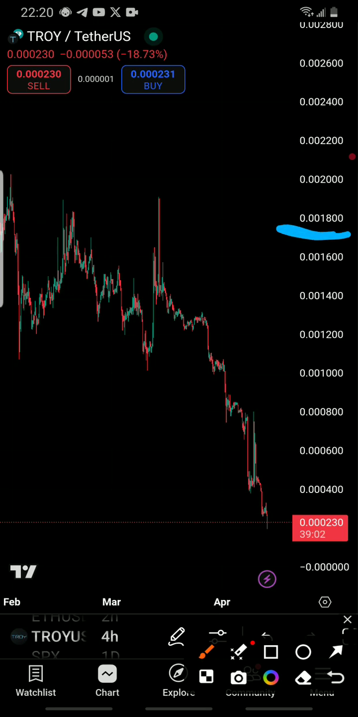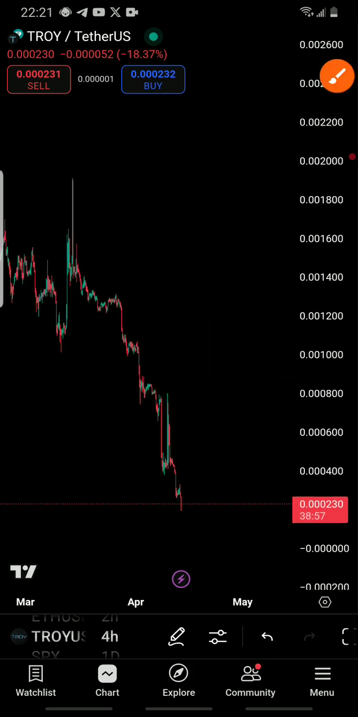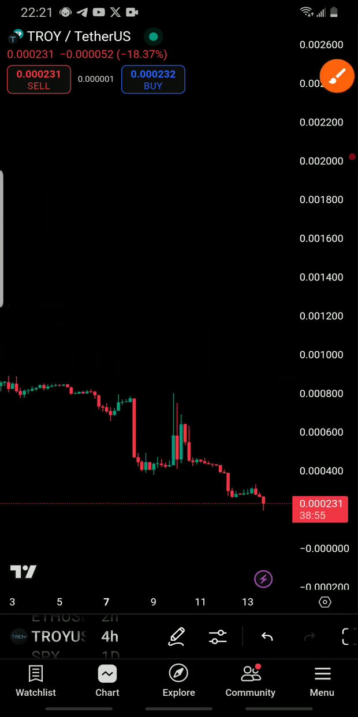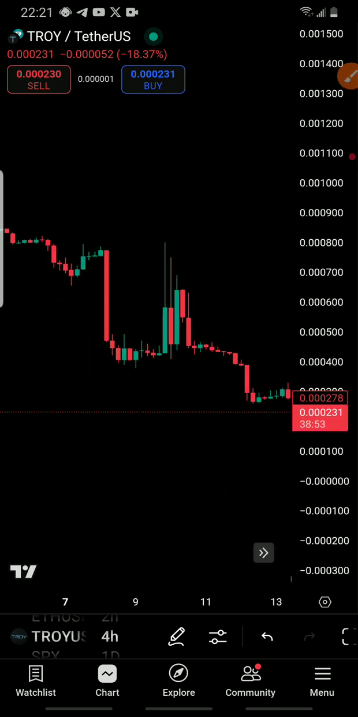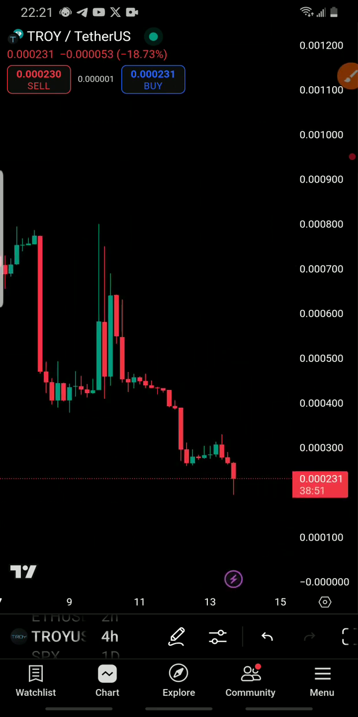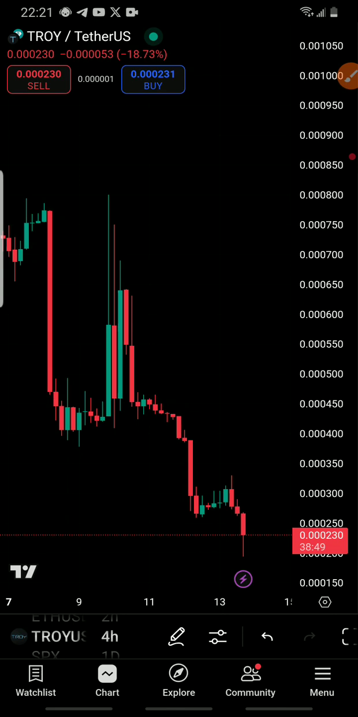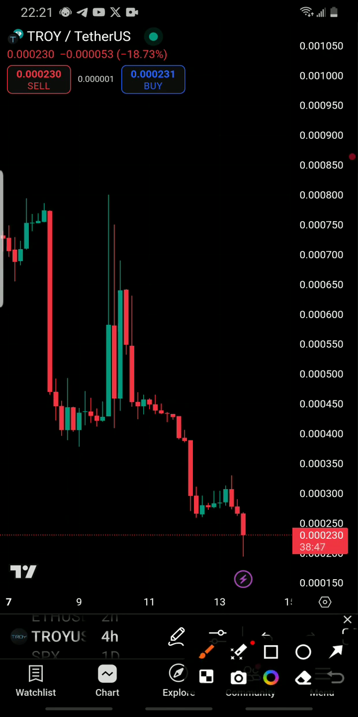Now I'm going to increase the width of the chart. So this is how the chart looks. I'm on this coin called Troy. But so far so good.